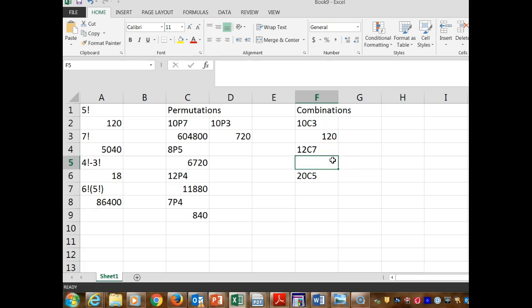12 picking 7. Let's say I've got 12 kids in a class and I need 7 to go on a field trip. How many different ways could I pick 7 from 12? In other words, there are no distinct positions. If you're picked, you get to go on the field trip. That's it. Equals C-O-M-B-I-N. I'll pick it right here. 12, comma, 7, close parentheses, 792 ways.